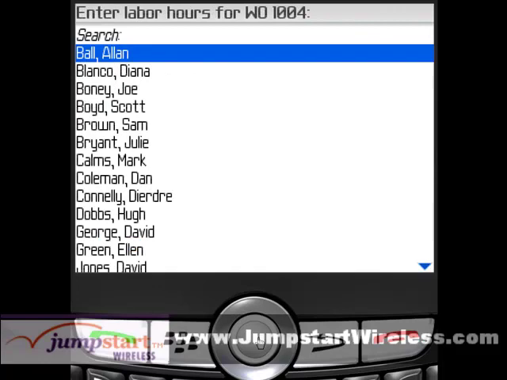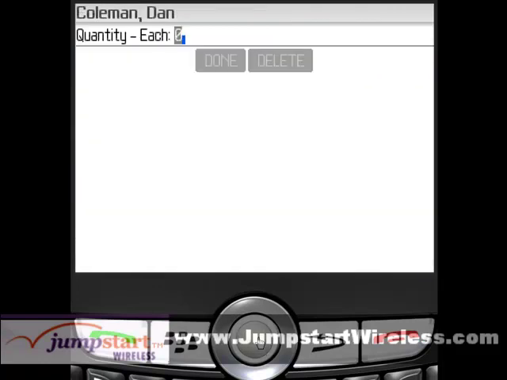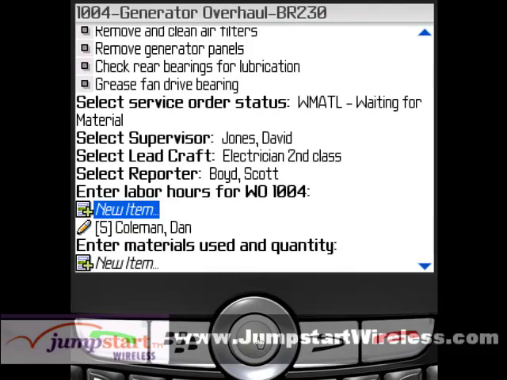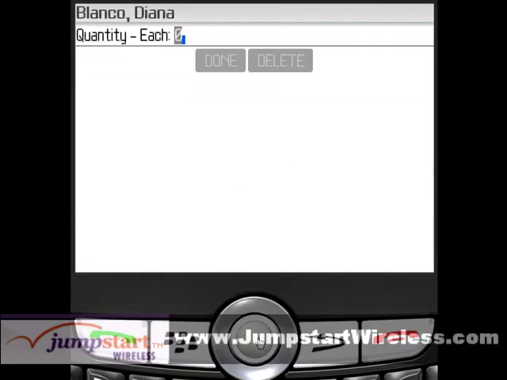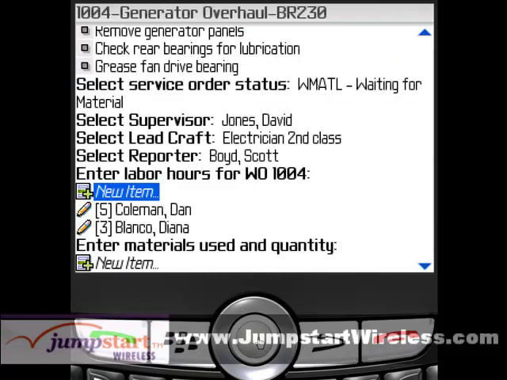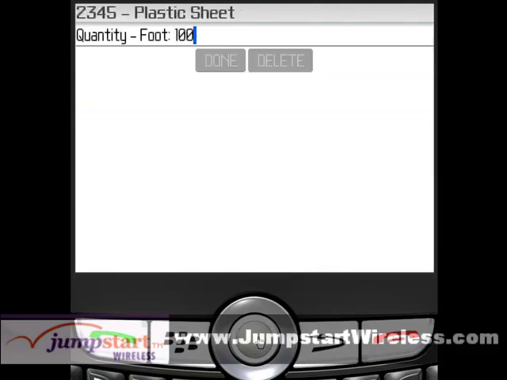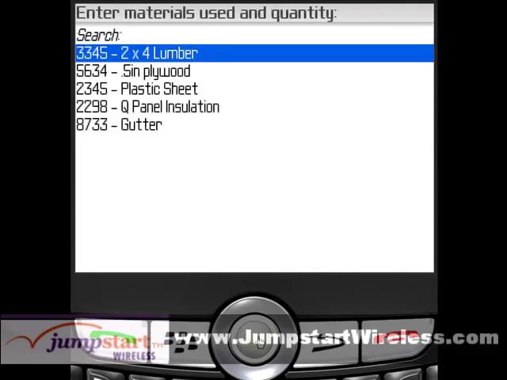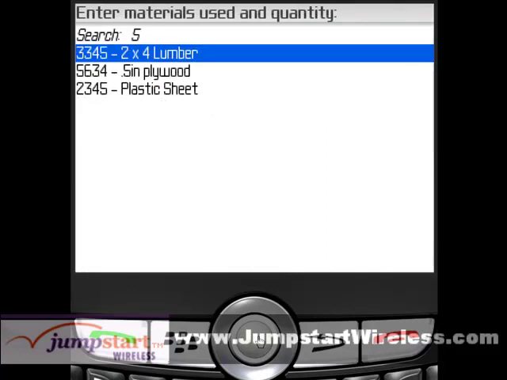You can enter labor hours, so you might have had some assistance on the job. So Dan Coleman was there and worked with you for 5 hours. You also had Diana Blanco worked with you for 3 hours. So labor hours, you can enter materials. So I used 100 feet of plastic sheeting, and also I used 5 sheets of half-inch plywood.